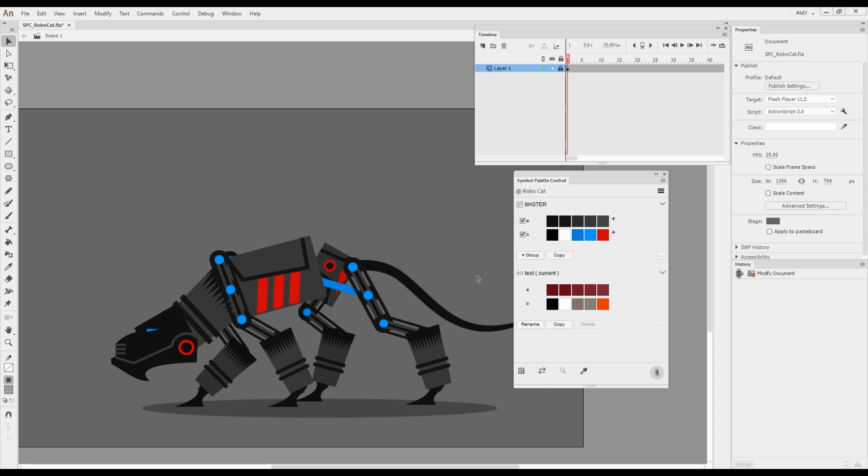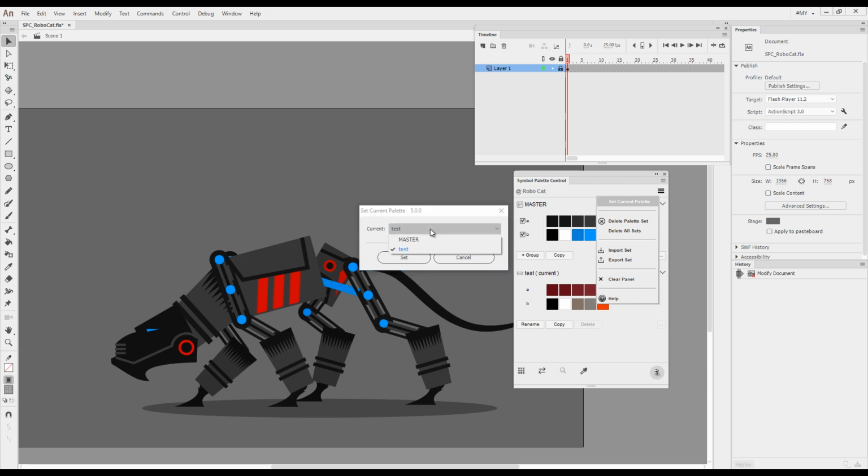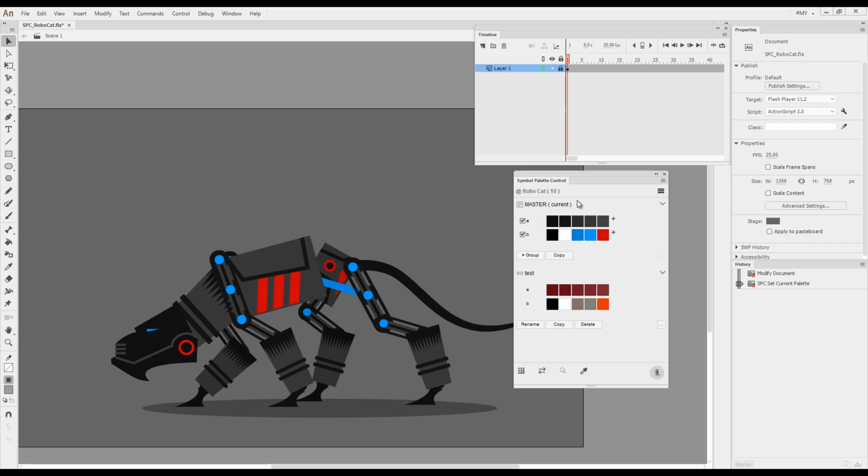So I'll have to go cancel and manually tell it that the master is the active palette. We do so by choosing set current palette, and I'll say OK. I would like to set it to master. Now when master is set to current, I can swap the colors again. Let me just do one more pass.